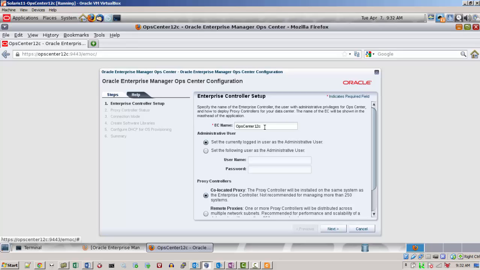So here we're going to walk through a wizard that allows us to set up what our enterprise controller looks like. You can see that I can change the name if I want to, and I can change the administrative user if I want to. In this particular example, I don't want to change any of that information, so I'm just going to leave it the way it is.